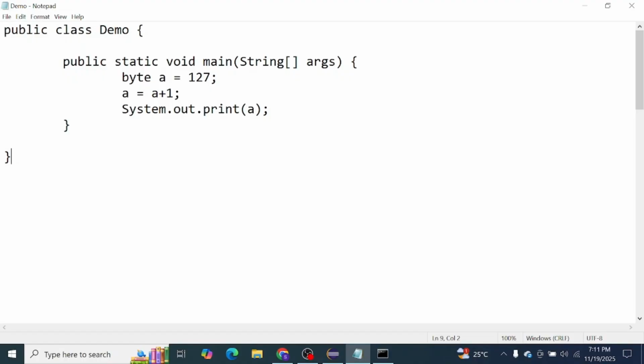Second question they can ask is, will this code get compiled? If you know the range of byte data type, it is minus 128 to plus 127. So you are trying to store 128, out of the range of byte data type, in a variable a. If you know that range value, you will say no. If this code does not get compiled, what will be the error? This can be the third question. Let's compile and see what will be the error.